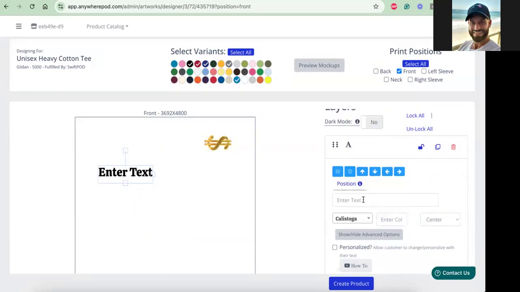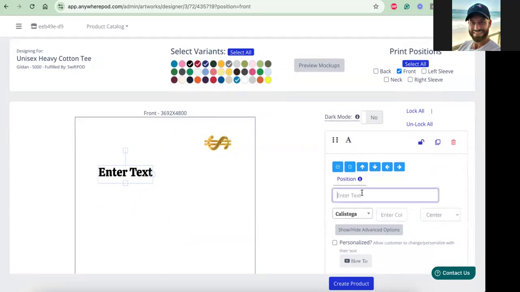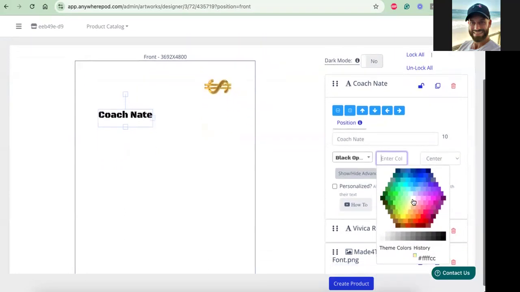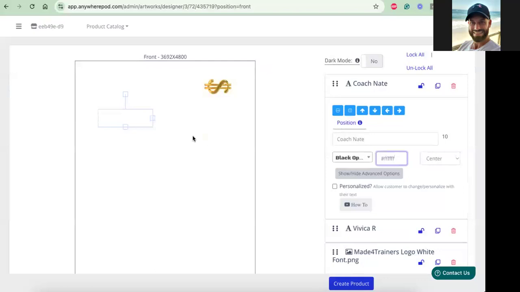It's right here, it says enter text. This is what you're going to want to type in, what's going to be shown. So I just use a name. I just put coach on here for right now. Then here, I'll put Coach Nate. I'm going to change the font to whatever you want. I like Black Ops. And you'd obviously adjust it. And then for your color here, I'm going to click white and it's in the center. Now you want to drag this for however big you want it, and where you want it set.